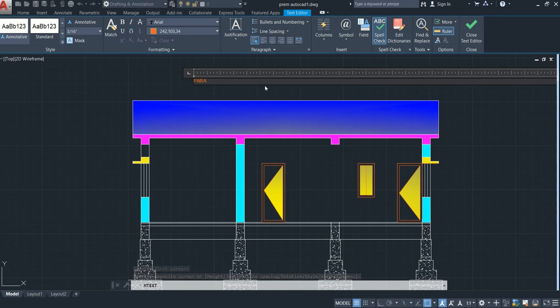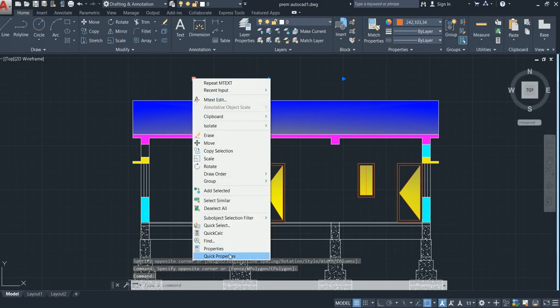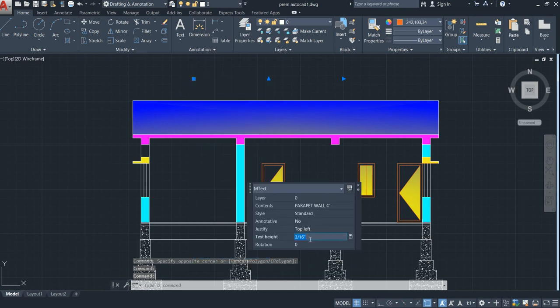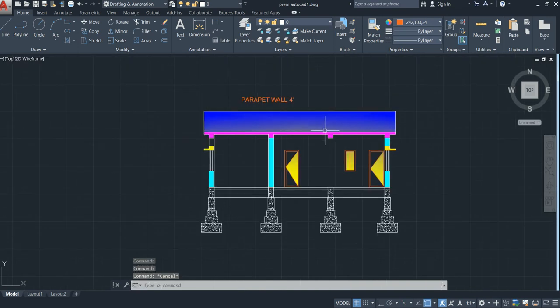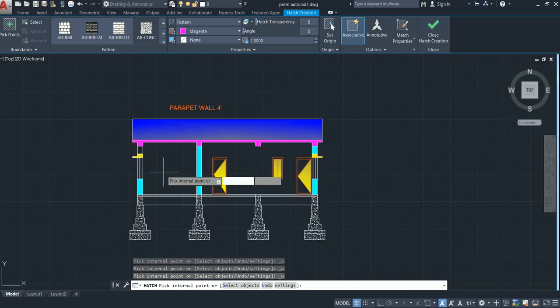Go for PARA, parapet wall of 4 feet, enter this, skip it, go for quick properties, go with this 10 inches, enter it. Now you can see it looks good, so you need to go with this.